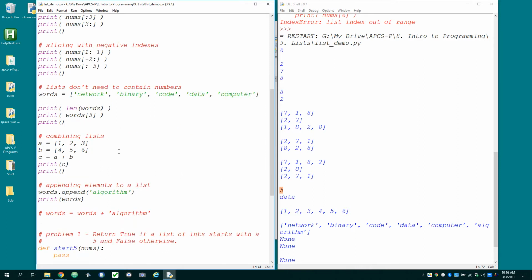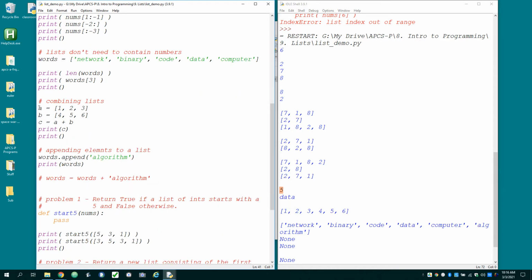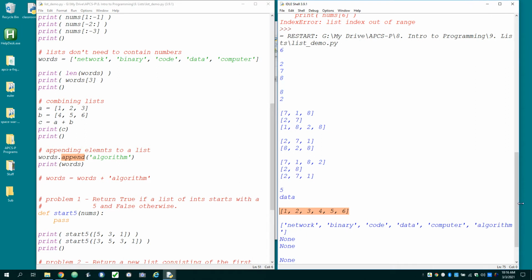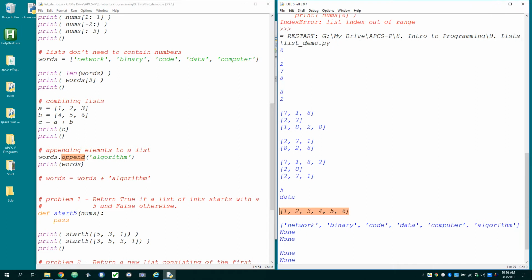All right. We'll look at some basic list operations that we can do, and then I'll solve a few example problems. So if we have 2 lists, here's A and B, and I want to combine them, we can just combine them with a plus operator. I printed out C here, and you can see that I got 1, 2, 3, 4, 5, 6, so that makes sense. If we want to add a single element to a list, we use the append function. So I've got words up here, and I appended algorithm, and you can see in my output that algorithm has been added to the end of the list, right? So that's where I printed words.